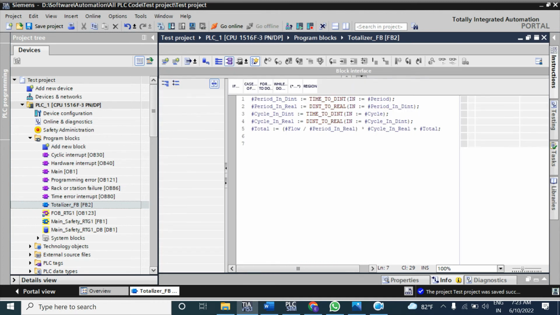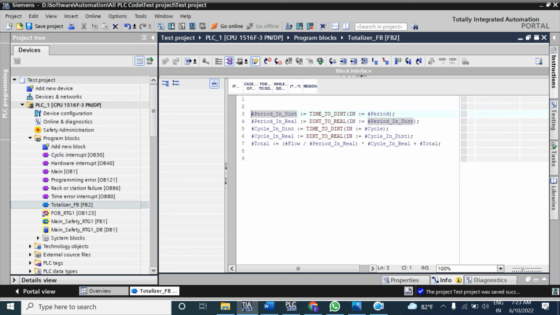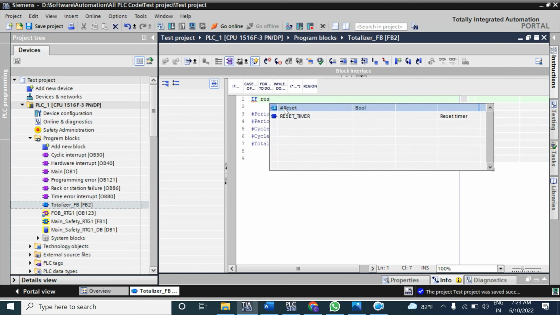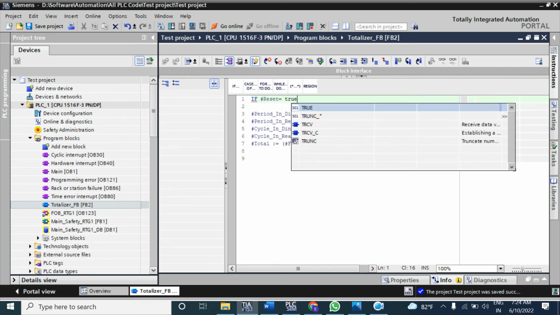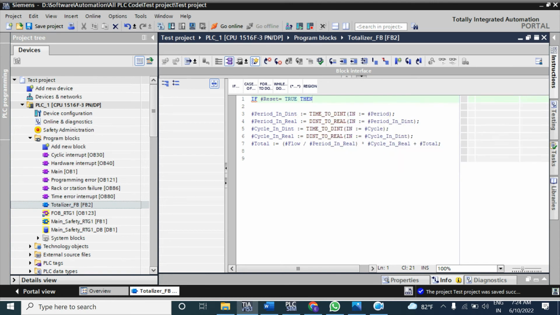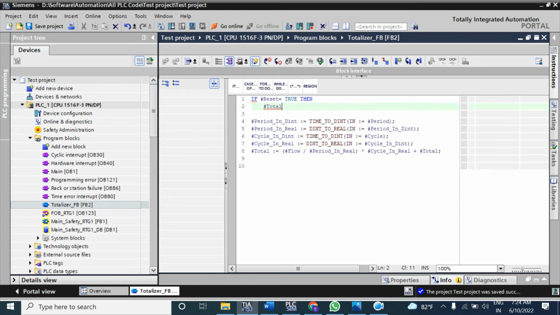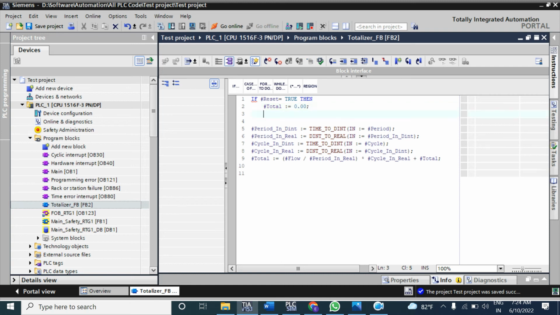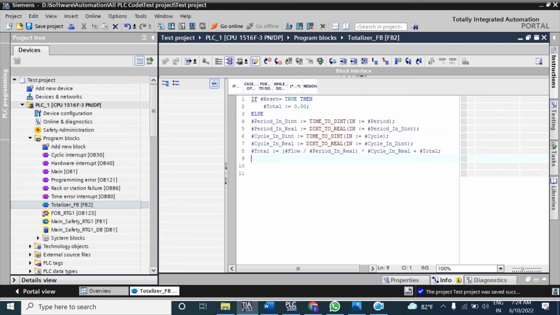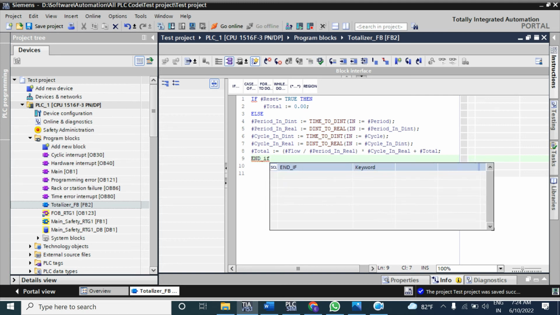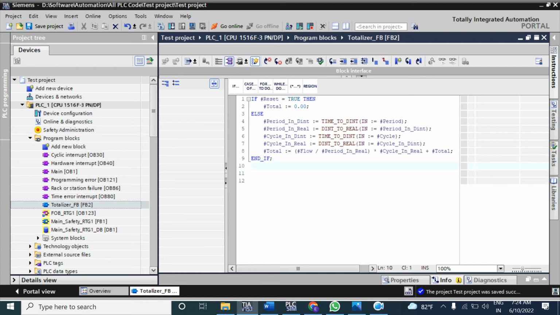Okay, now how can we use the reset? We will use the IF instruction: if reset is true, then total value will be 0, else it will calculate the total value and store it in total. Okay, this is our totalizer function.